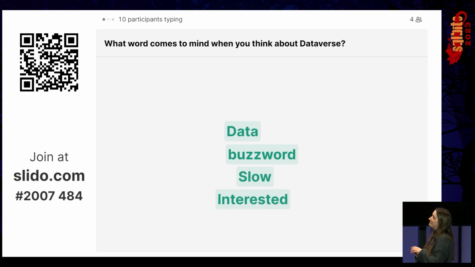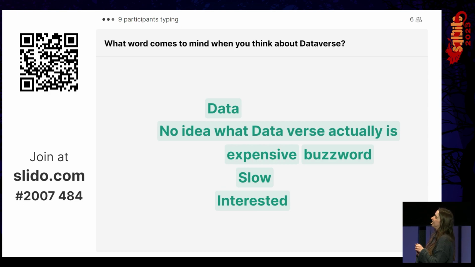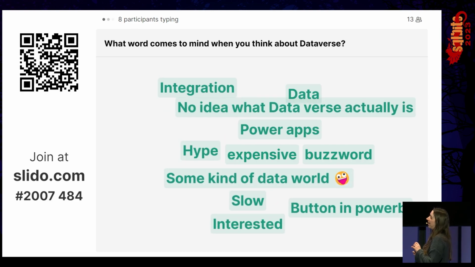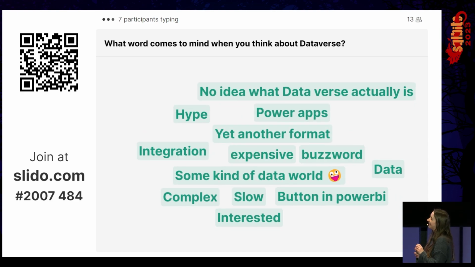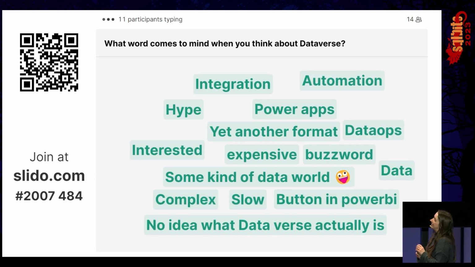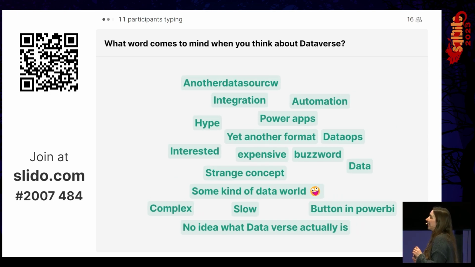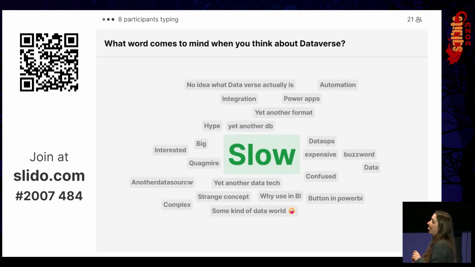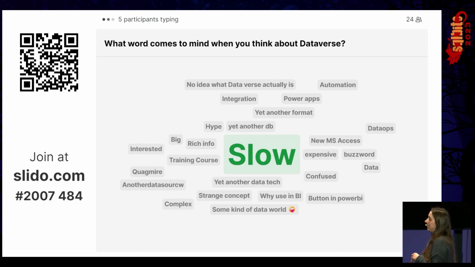Buzzword, okay, that's an interesting one. Slow, okay, that's good to see that we're going to learn something new today. Power Apps, yes, we're going to cover that as well. Some kind of data world. Okay, very interesting. I can see that somebody said that it's complex. Hopefully we can see if that's the case in today's session. Lots of thoughts.